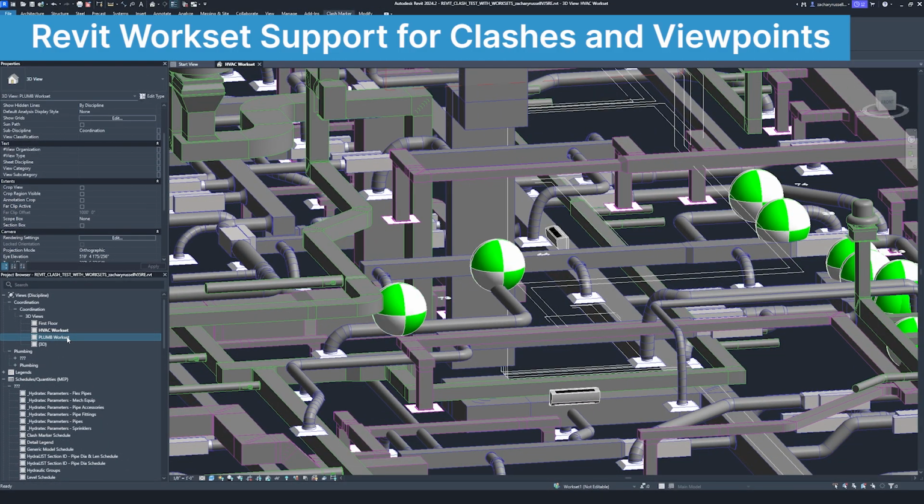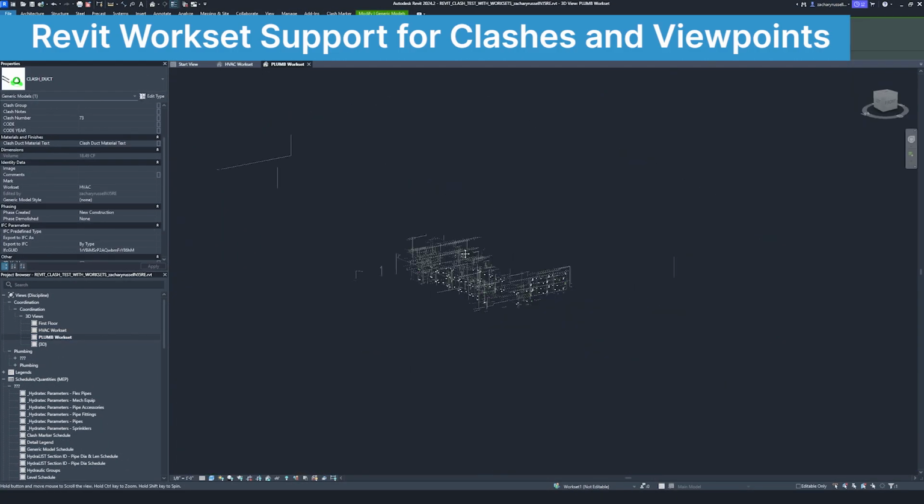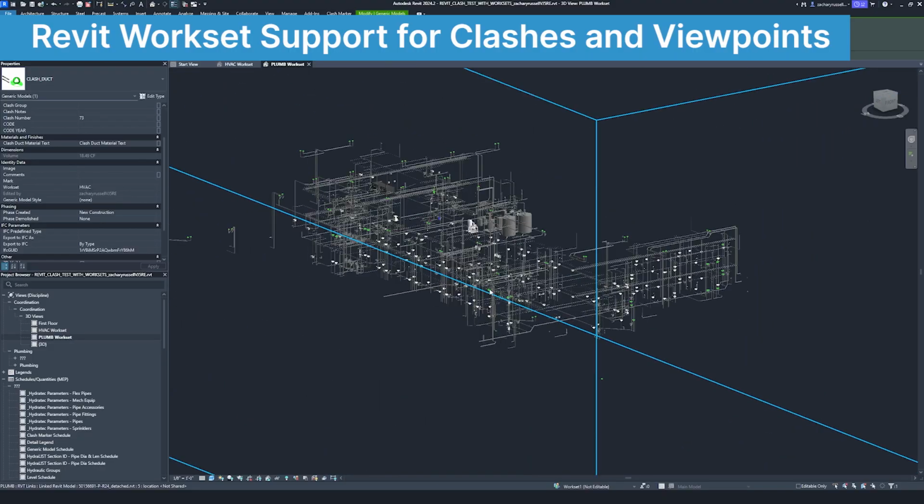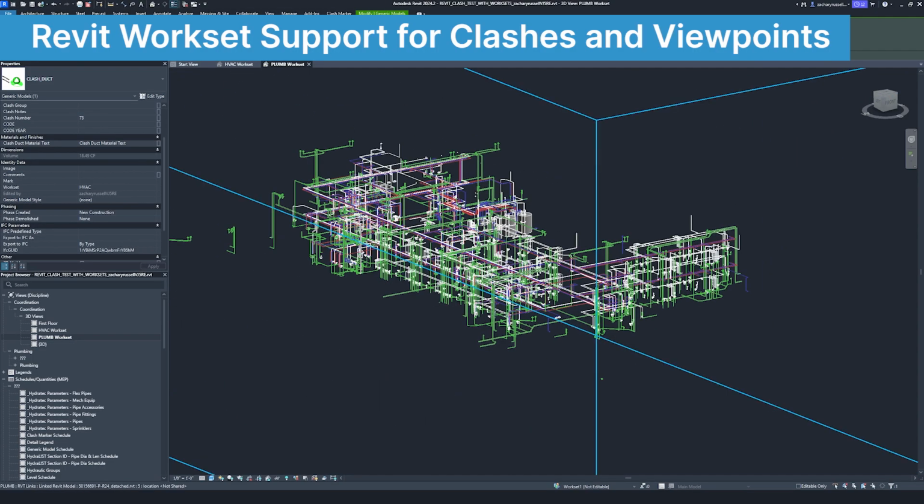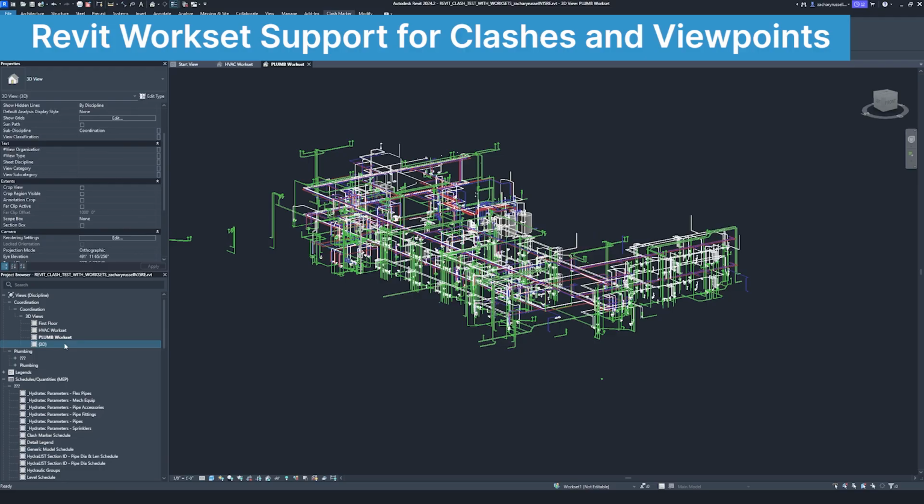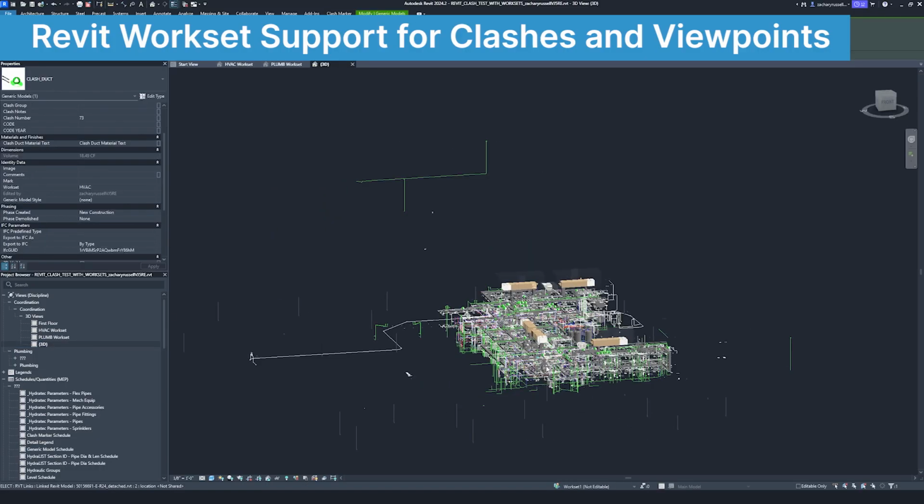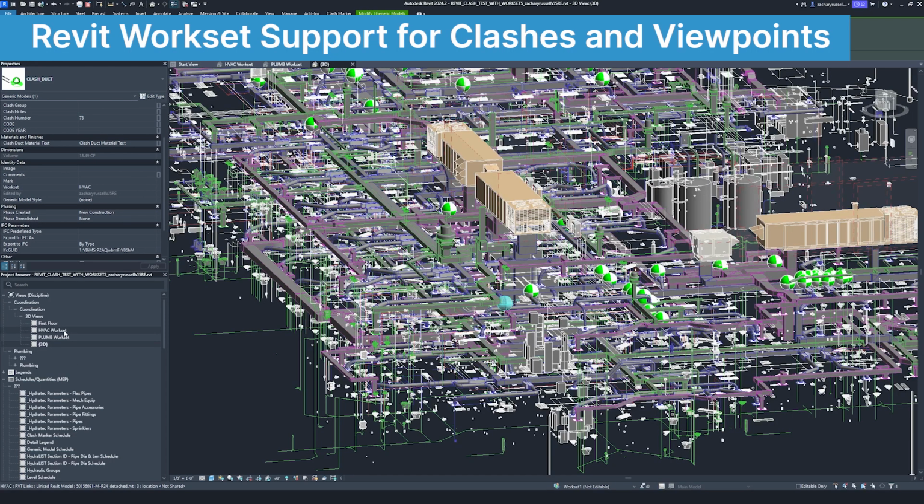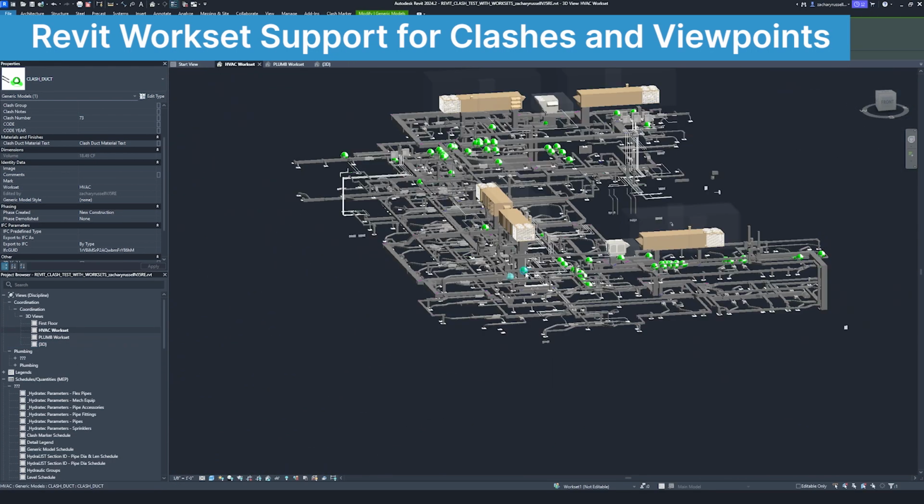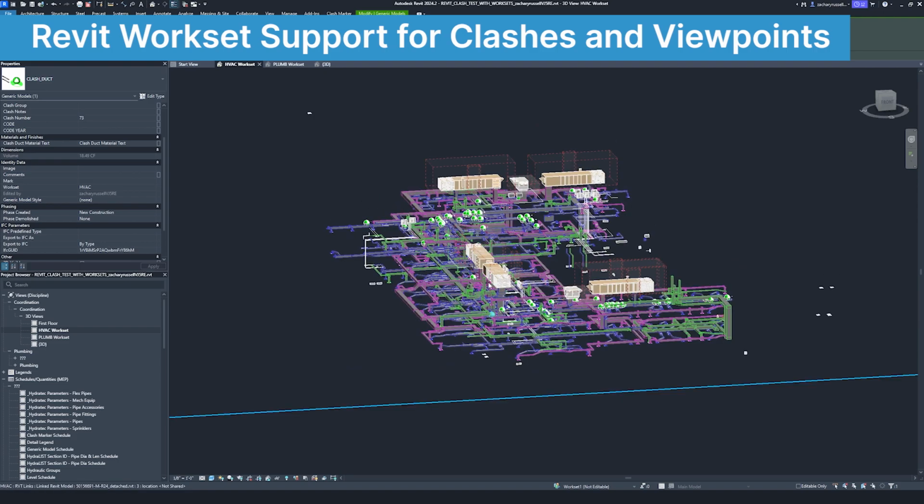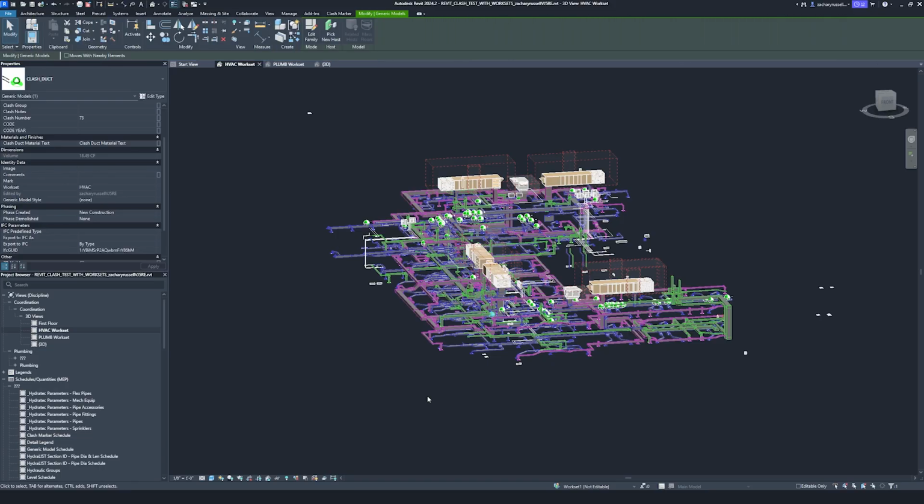So if I come to this view that has just the plumbing workset in it, visible, you can see that the clashes are not in there. But if we go to our overall view where we can see everything, the clashes are still there, but using worksets, we've now enabled them to only be seen where the HVAC workset is the only thing visible. So super useful kind of organizational thing that we've added to ClashMarker to help coordinate with Revit a little better.